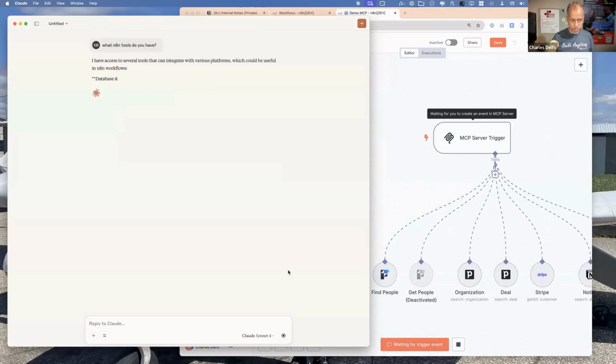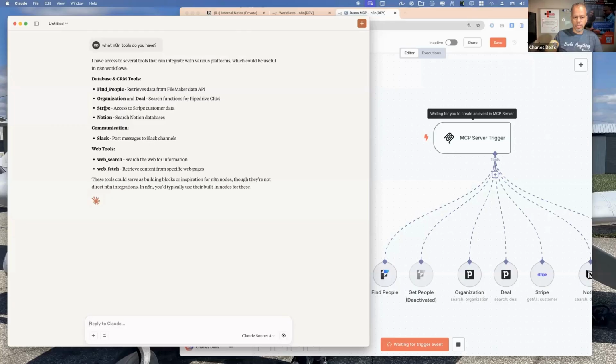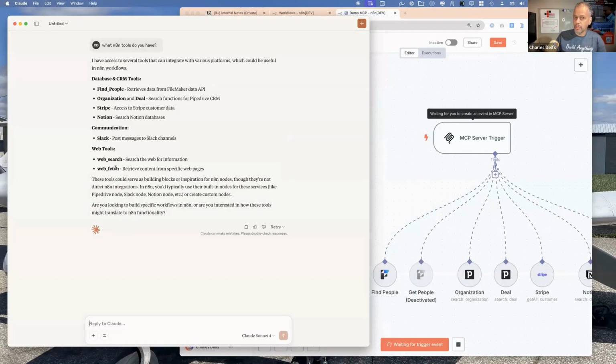And this is Sonnet 4, it just came out. It says, oh, I've got database tools, I can do this. Communication, I can do that. Web tools, I can do this. So now I can interact with this. I'm just playing around with this for administration. So our ops manager, Madalena, can go through and say, okay, what is this person's subscription? How many apps are on the thing? And she'll be able to have access to the data from a chat type mechanism, right?